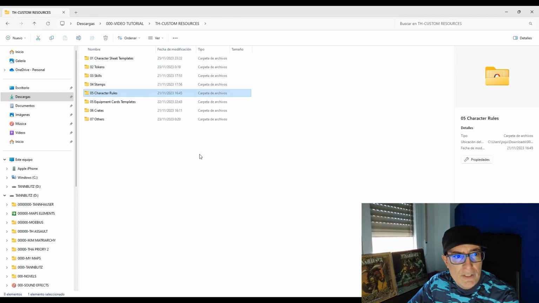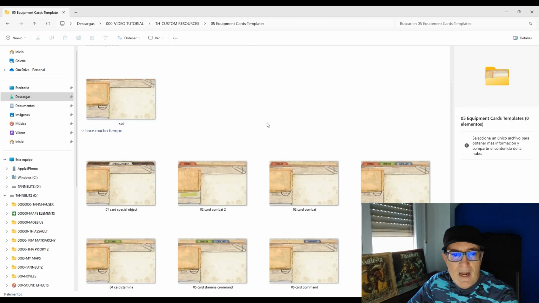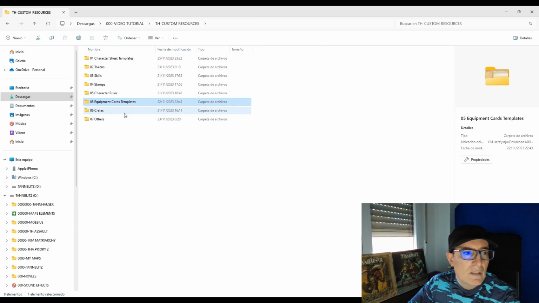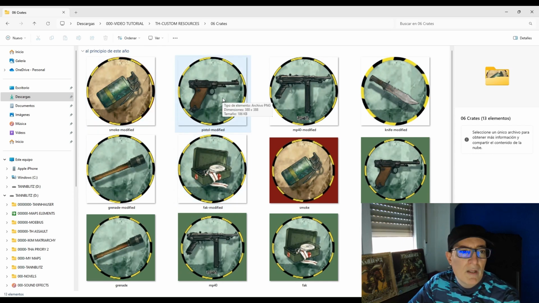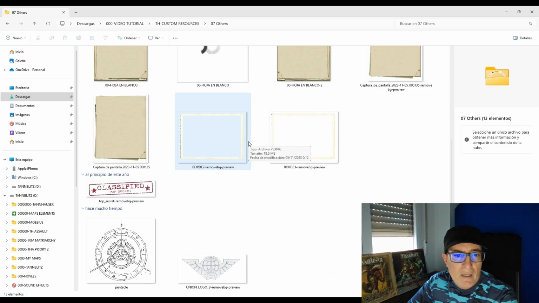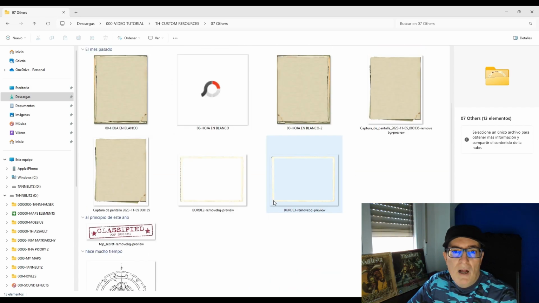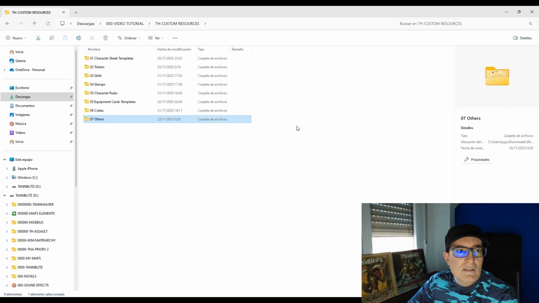If instead of a sheet you want to create cards, equipment cards for your character, here we have the different types of equipment cards to create the packs of each character. Crates as well, some of them without background. And finally, others like frames, templates for different cheats. That's all.